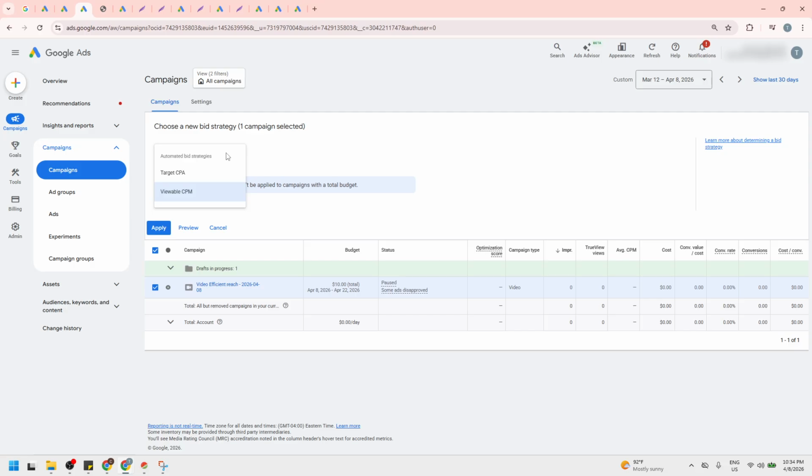Keep in mind that changing bid strategies can reset or impact the learning period, so give the system time to adapt and monitor your results after the change. That's it. You've successfully changed your Google Ads bid strategy.